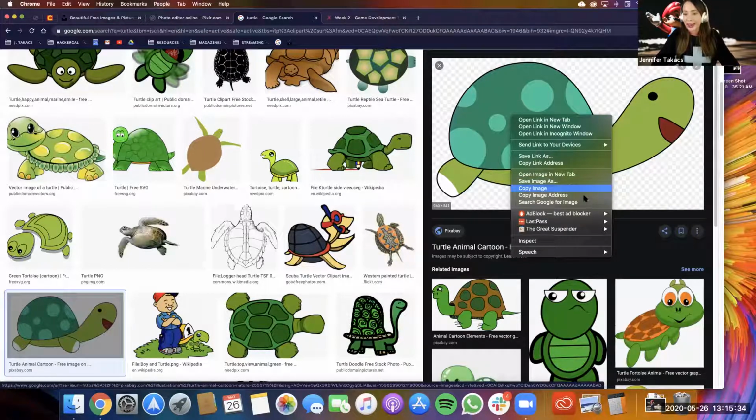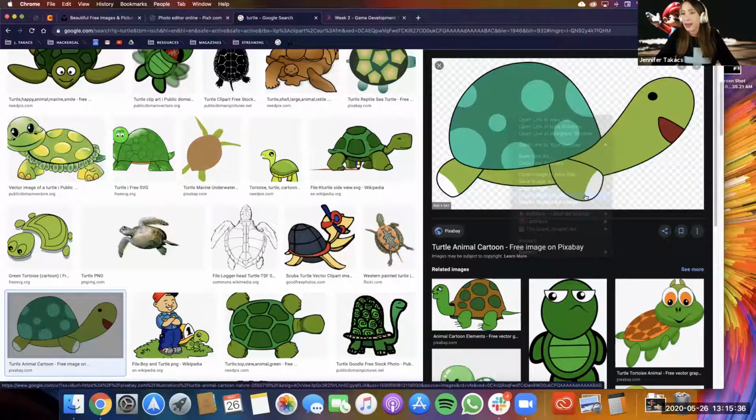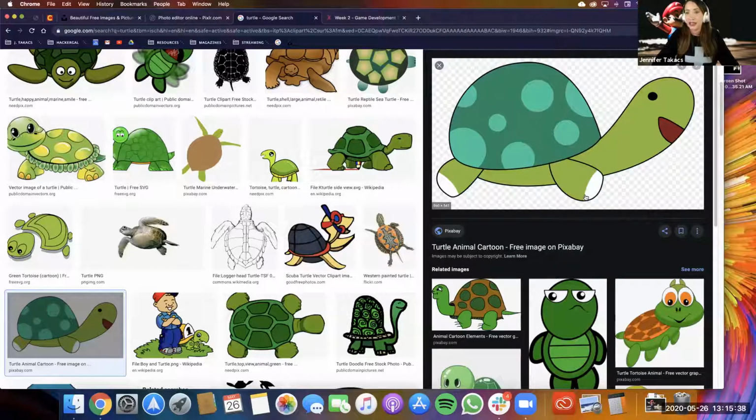So right click on this and I'm going to copy the image address. And this image address is really just the URL. And it's important because I'm going to use that URL when I'm editing this photo.